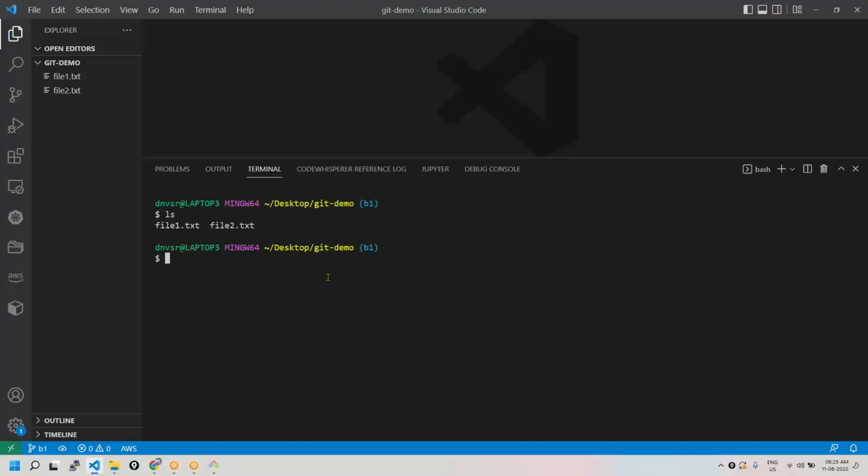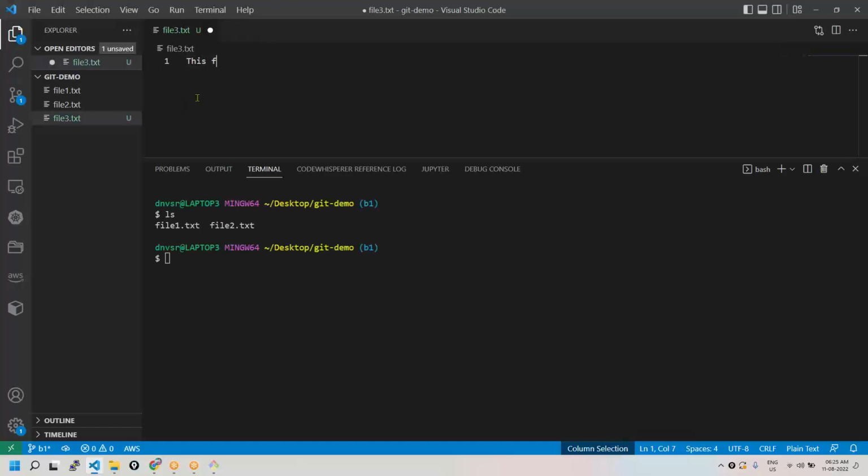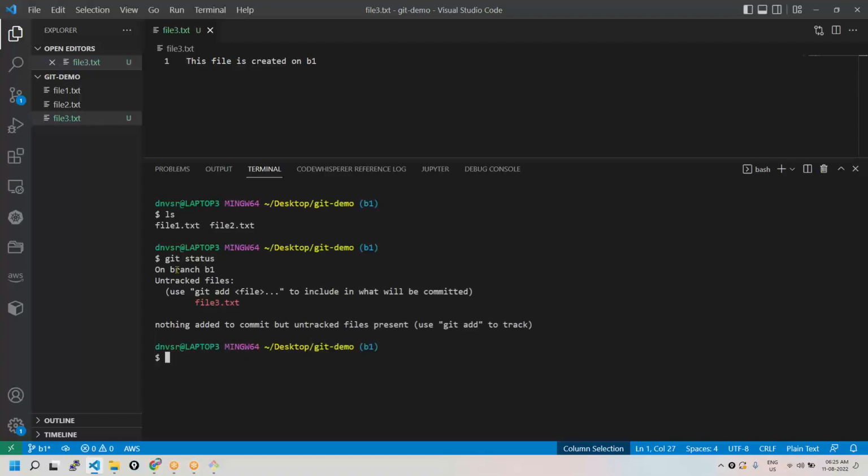Yes. Let's create some files on this b1 branch. Like earlier, I'm creating a file 3.txt here. Let me write something like this: file is created on b1. Now if you check the status, it's the same old story, except the difference is we are on branch b1. Whether it is on branch b1 or on master branch, it is all fine.